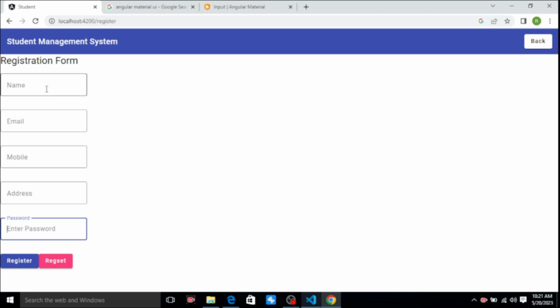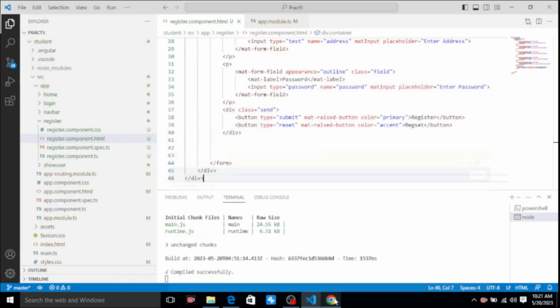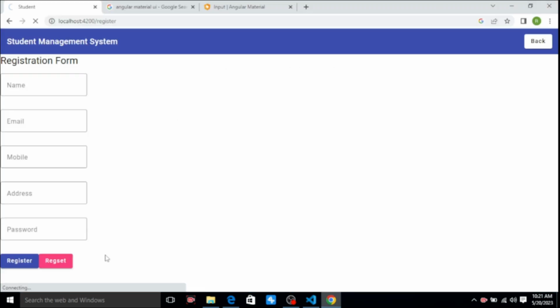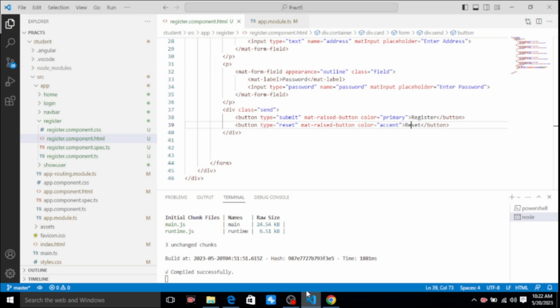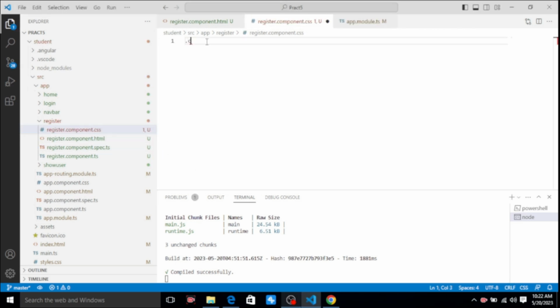Password field. First is name, second email, third mobile, fourth address, next is password. Here register button and reset button. Here reset is required. Just go and simply delete the G. Save it. Okay, reset is there. Now decorate this page by using register.component.css. First is container class.